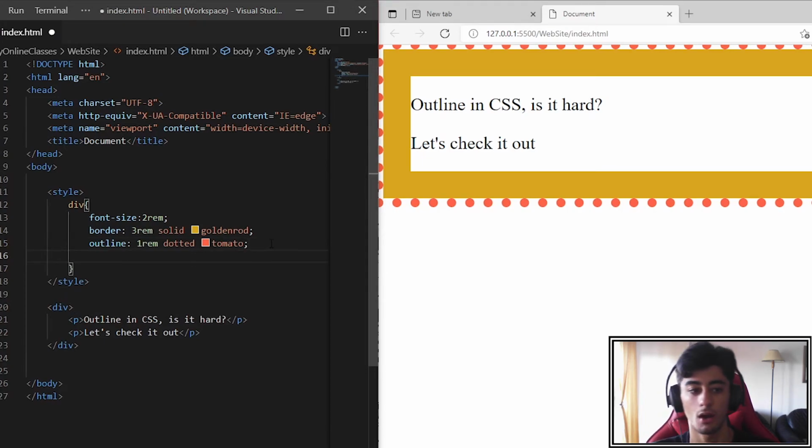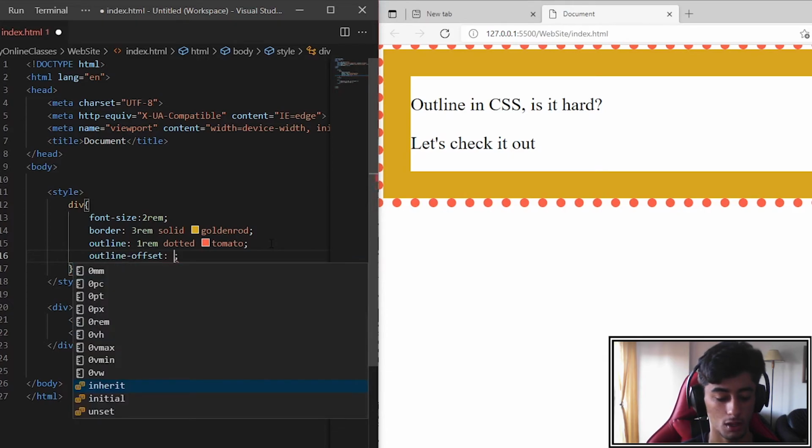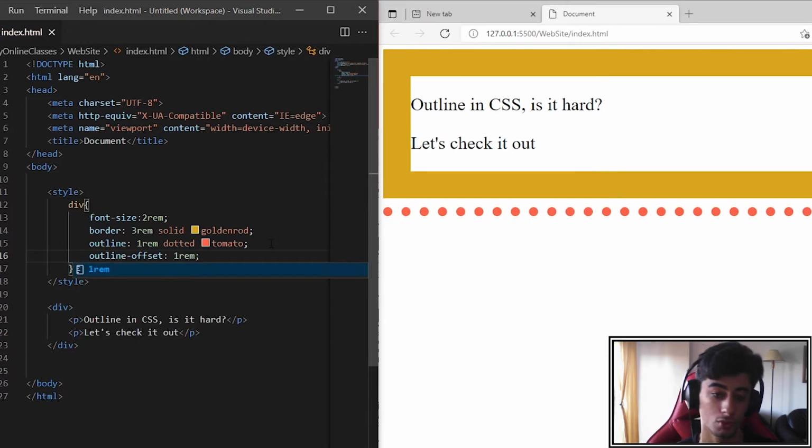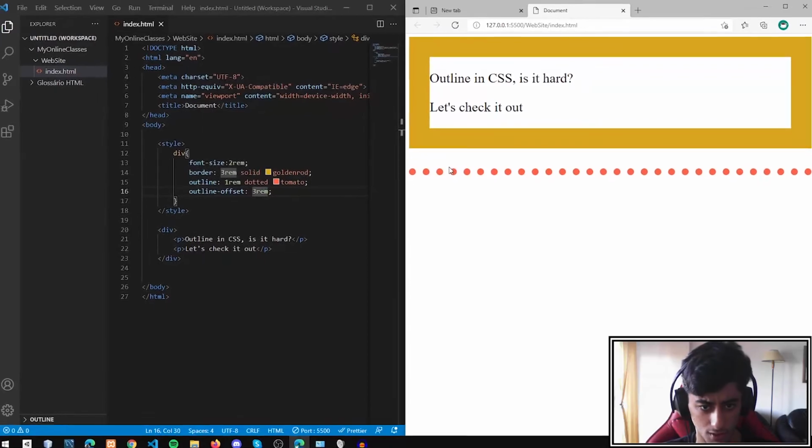We are going to use the offset. Outline offset. And we can put 1 rem. If you put 1 rem, it will only create a space between them of 1 rem. 3 rem, it will create a bigger space. It is not showing because I have it only on one side of the screen, but it will show in every direction, of course. So now you've learned that the offset, it's like a margin of the border. The bigger the offset, the bigger the space between the border and the outline.